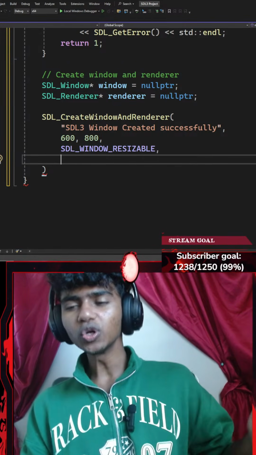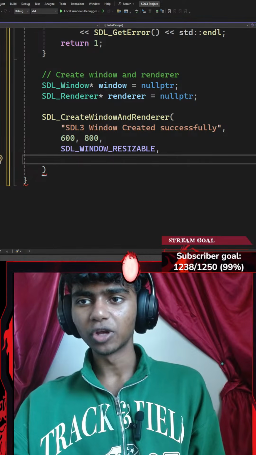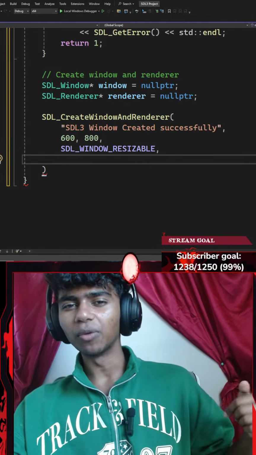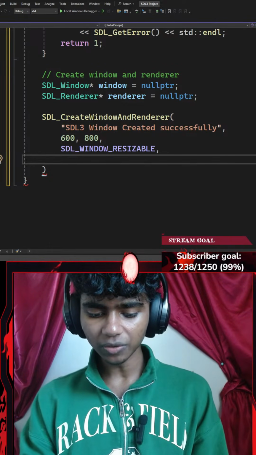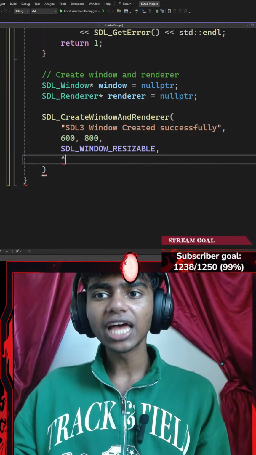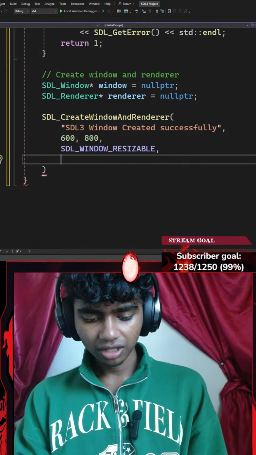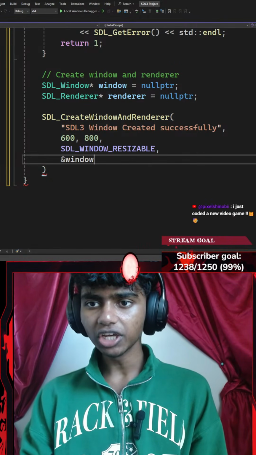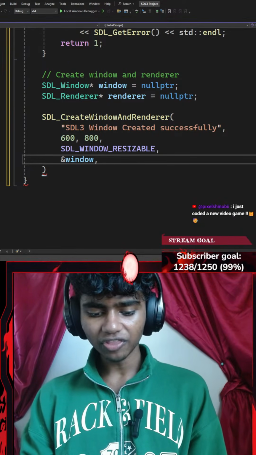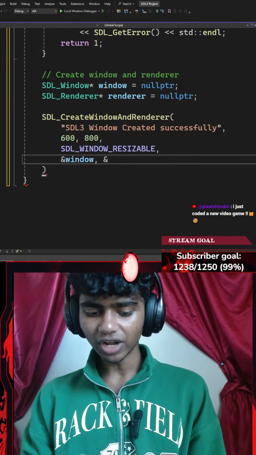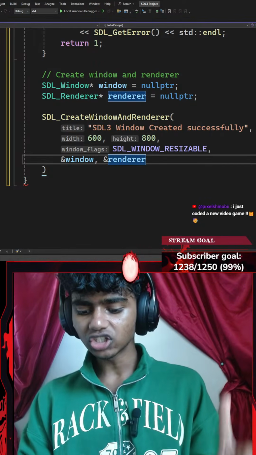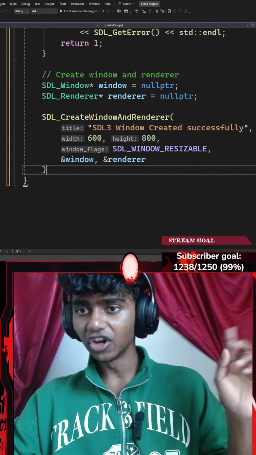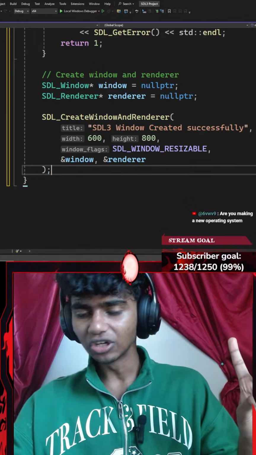Now I'm going to be going with my two variables that I created up here. My window variable is a pointer, and so is my renderer. Since these are pointers, I will be using an ampersand, an address-of operator, for my window variable. Then I'll go with an address-of operator for my renderer variable. Okay, perfect. And then I'm going to go ahead and end my create window and renderer with a semicolon.